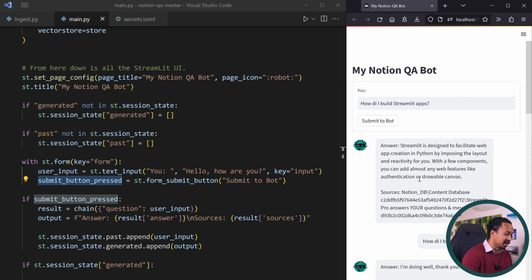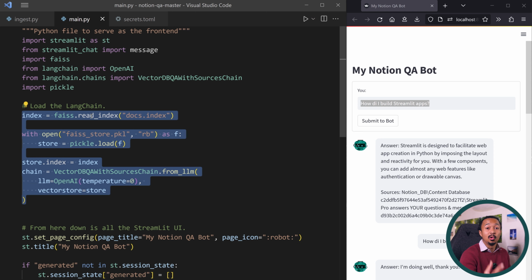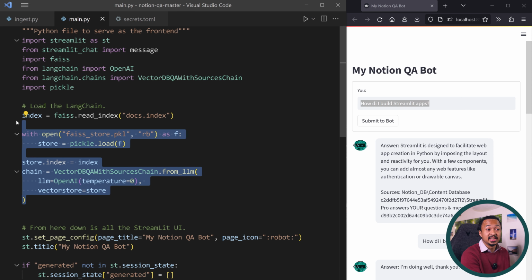And some other stuff you may have noticed is I'm rerunning from top to bottom every time I'm putting a new query. And you will notice that that means this index is reloaded every time I interact with my bot. And this LangChain chain is recreated every time. This is a bit of a waste. You can put those in session state. The way I like to think about session state is I will put every user interaction I need to store in session state. Session state is only emptied when the app is closed or when I do a force refresh. Otherwise, all of the conversation is stored in session state.